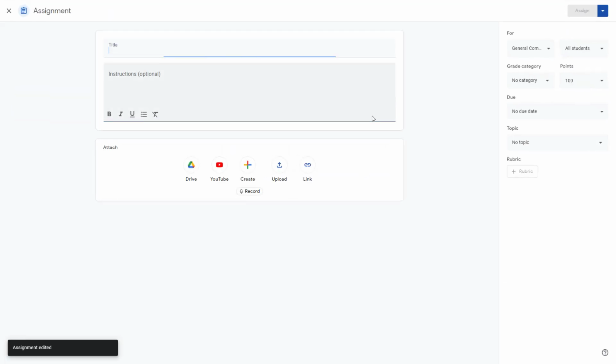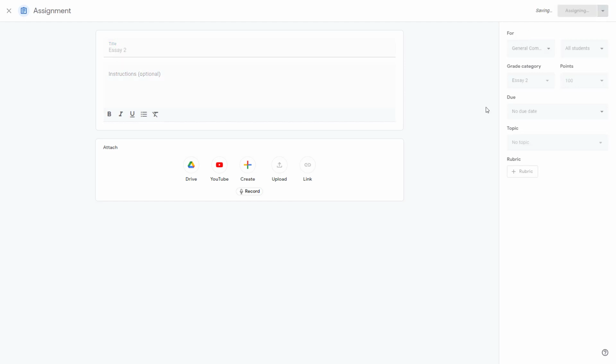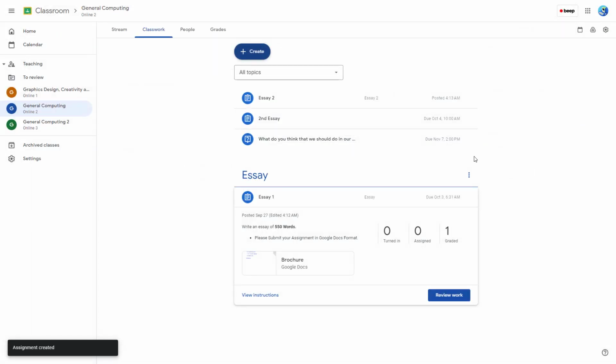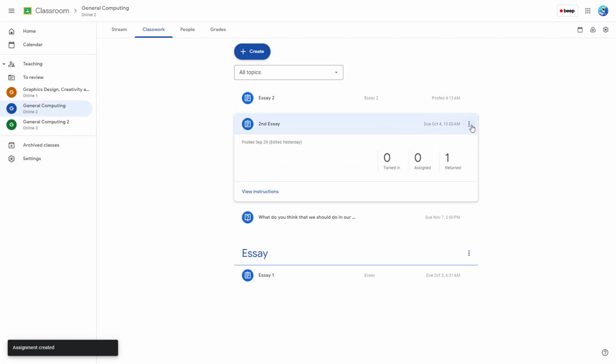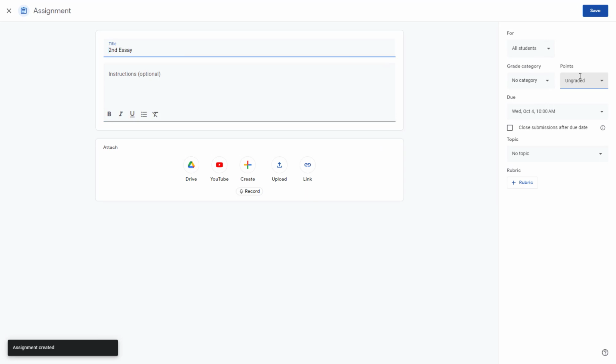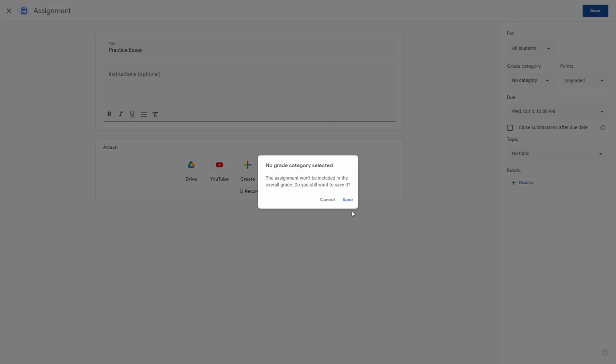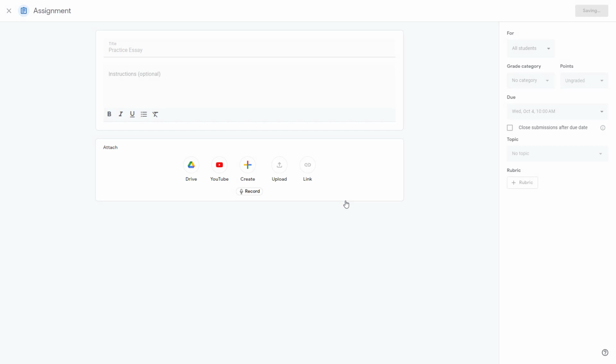If I create an assignment here, I can select essay 2, and I know that is 20% as well. So I'm just going to say essay 2, just like this, and assign it, and that'll be 20% right there. So you can see that I have the second essay right here, and this is the ungraded one. So I'm just going to say practice essay over here, because this is ungraded. So I'm just going to choose that.